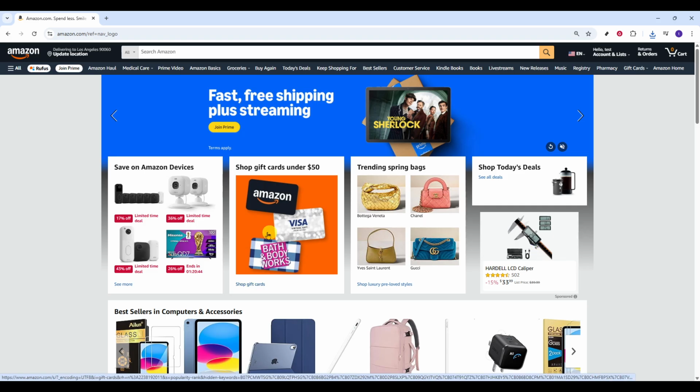First, open your web browser and go to Amazon.com. Make sure you're signed into the correct Amazon account because your following list is tied to your account. If you're not signed in, Amazon won't be able to display the people you follow.